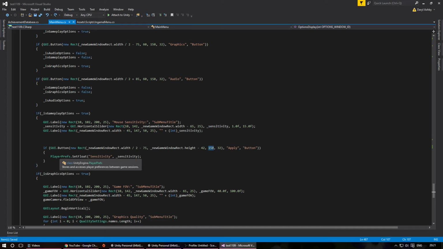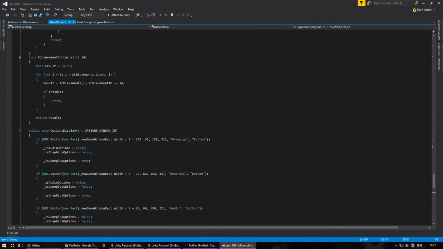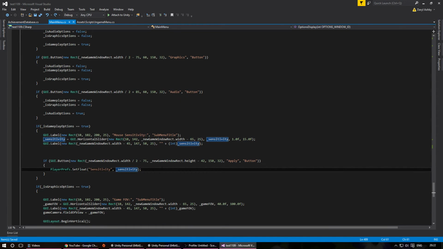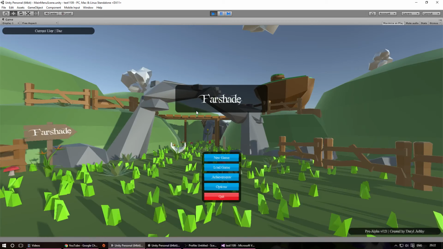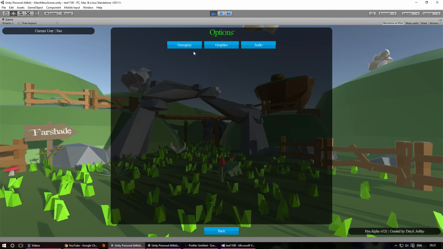And then I've done PlayerPrefs.SetFloat, because remember the sensitivity is a float. I've given it the name sensitivity, and I have also put the value sensitivity in there, so it saves the actual value. But that is how I created the mouse sensitivity slider.